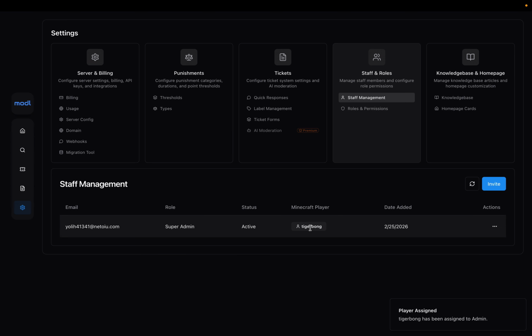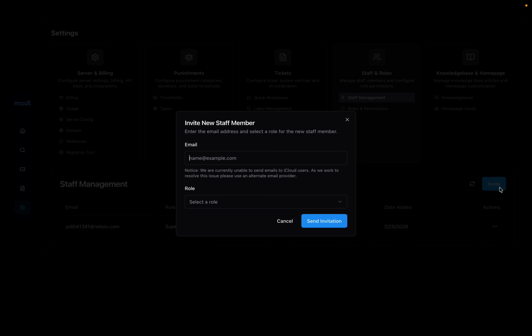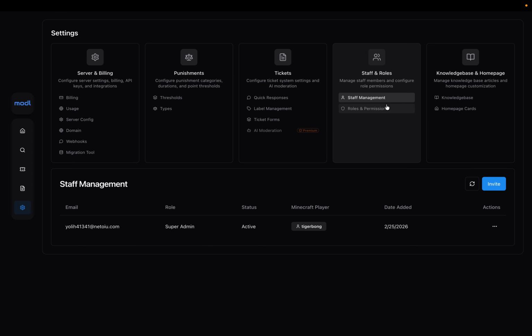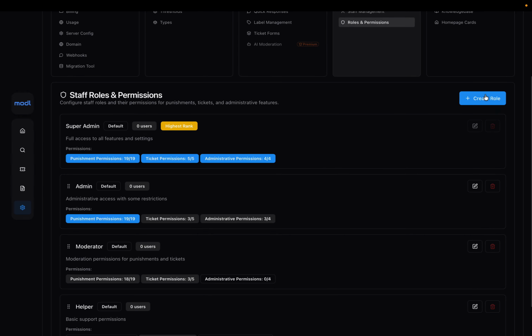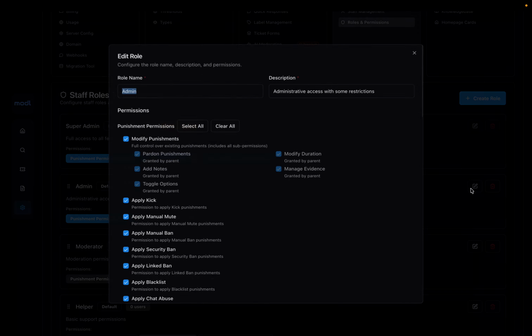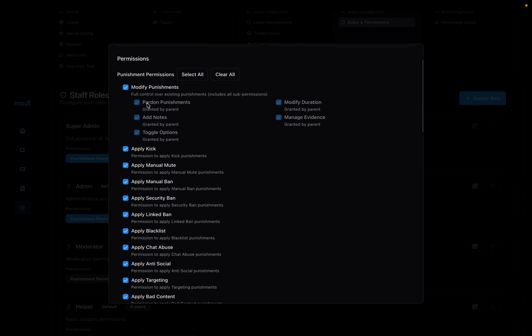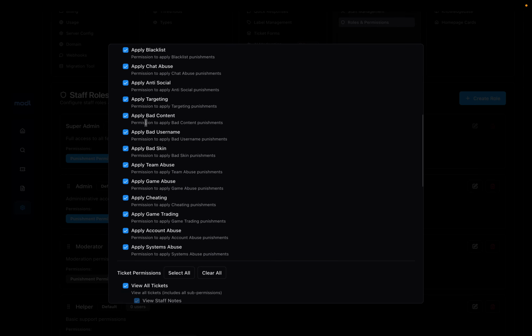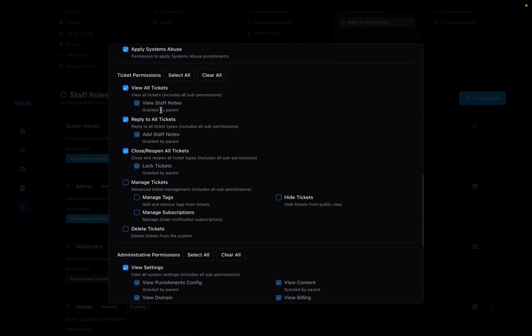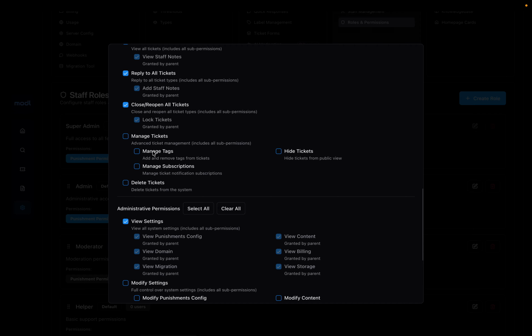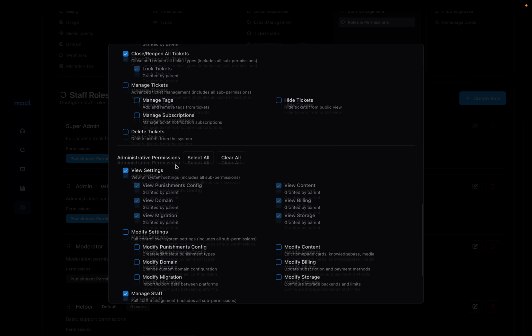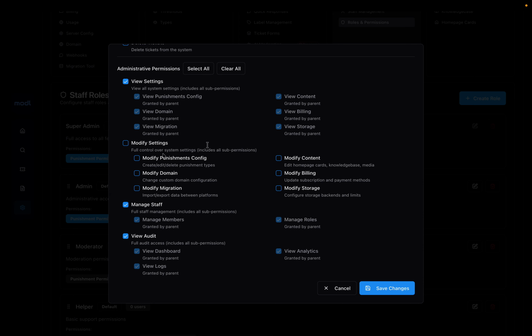And effectively that's going to give this Minecraft player all the permissions that my panel account has. Obviously you can invite more staff members here, so you put in their email, select the role, admin, moderator, helper, or whatever roles you create in this tab here. So you can create roles, you can edit them, delete them, and these have granular control over all your different permission nodes. So this would be every punishment type, view tickets, reply to tickets, open close tickets, tags, hide, delete tickets, all the admin stuff.